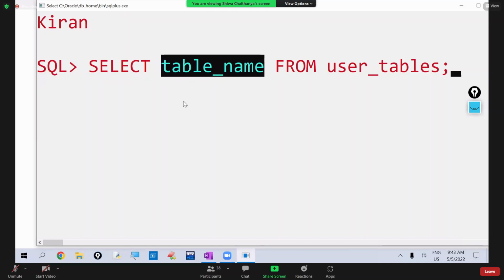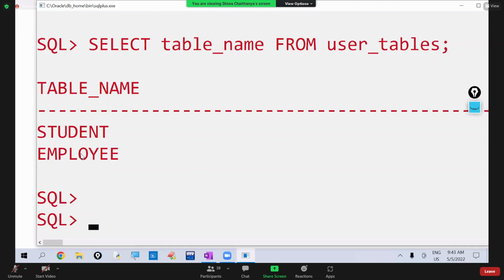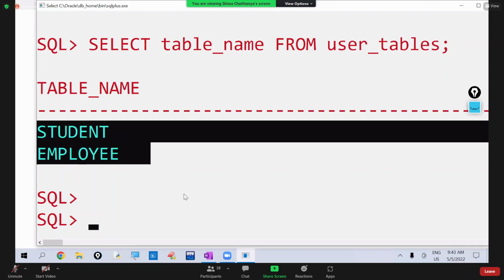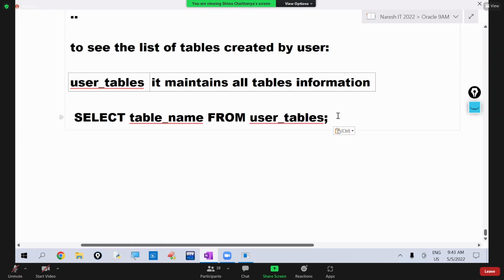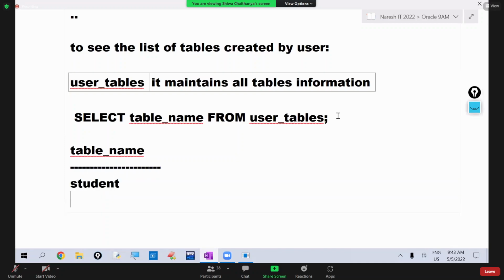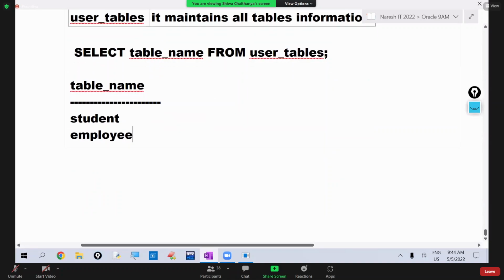Till now we created 2 tables only. Yesterday we created 1 table, today we created 1 table. The list of tables is displayed, observe there. So this is the way of seeing tables information. To see the list of tables, just simply write this query. It displays table names here. Till now we created 2 tables only, one is the student table and the other is the employee table. That list of tables is displayed. This is the output we will get.